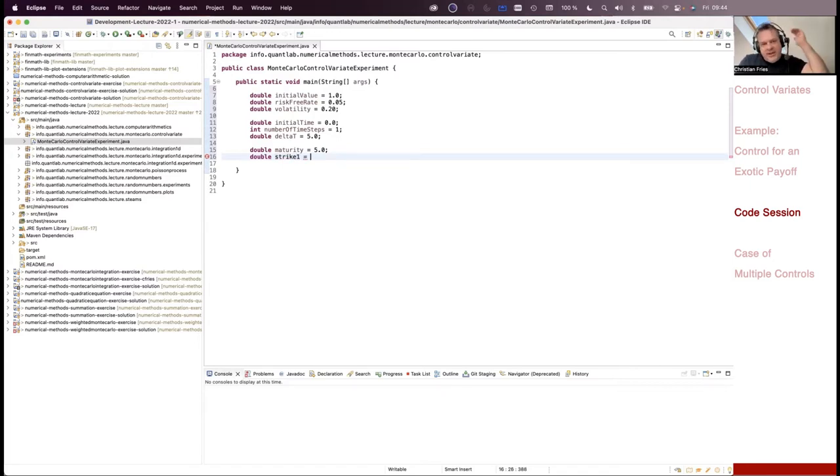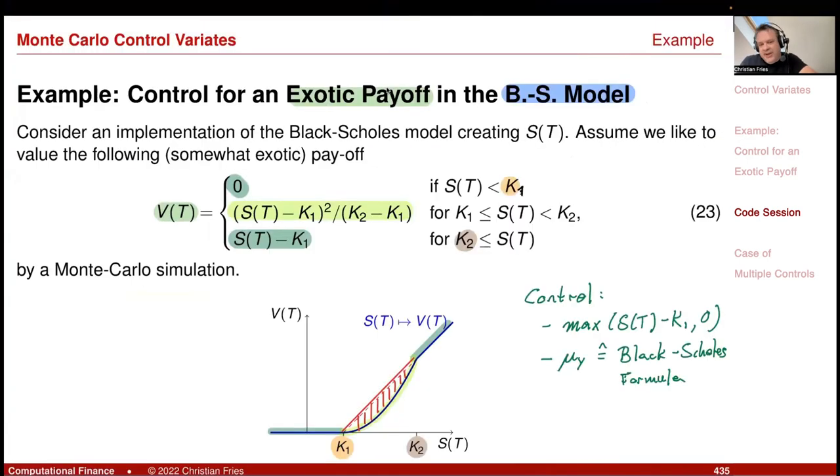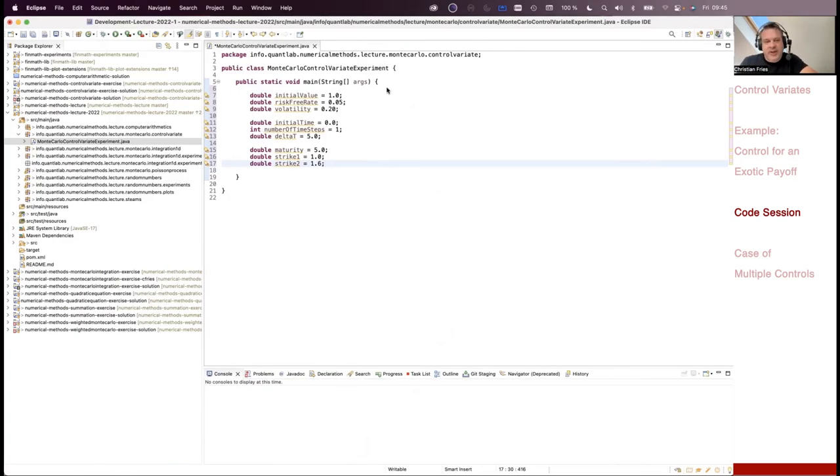So the first strike is maybe the initial value of the stock, 1. So maybe let's take 1 as the first strike and take the second strike a little bit higher, 1.6. So we have a larger area where this thing has this quadratic shape here. Maybe to make it nicer, my time discretization depends on the option maturity, just 1 time step until the option maturity. So that's how it looks.